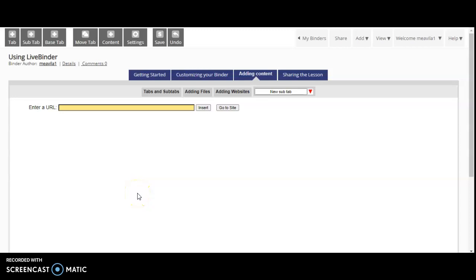Now we're going to add a video to our binder. Here we have an empty subtab, and in here we're going to enter a video from YouTube.